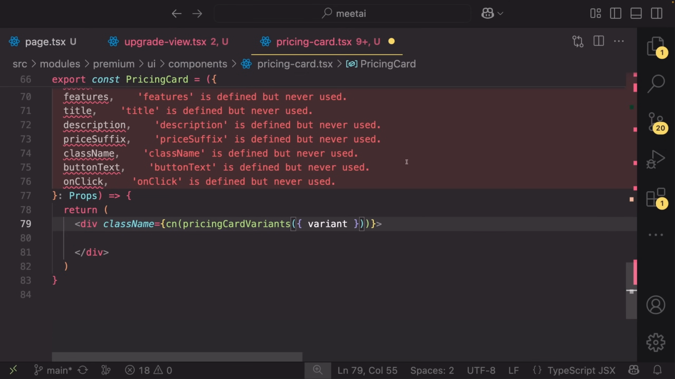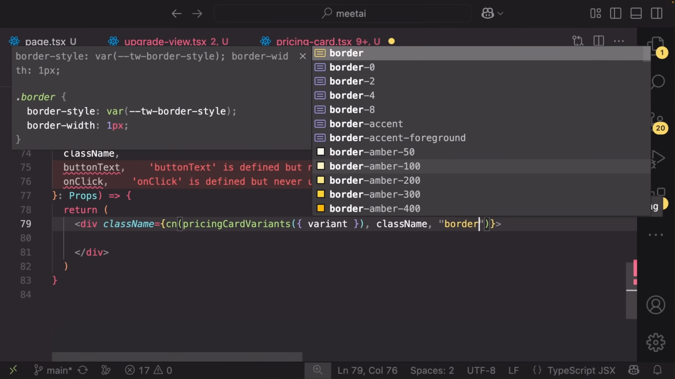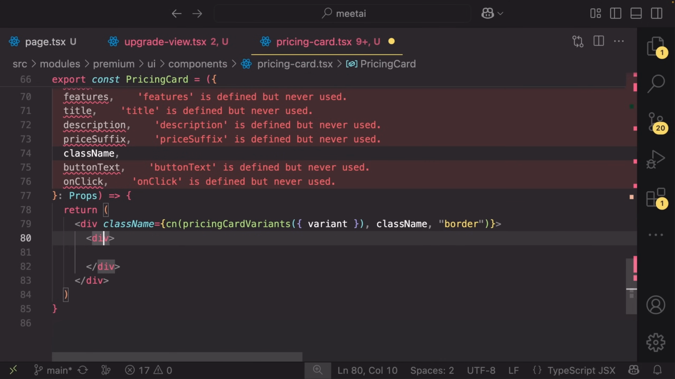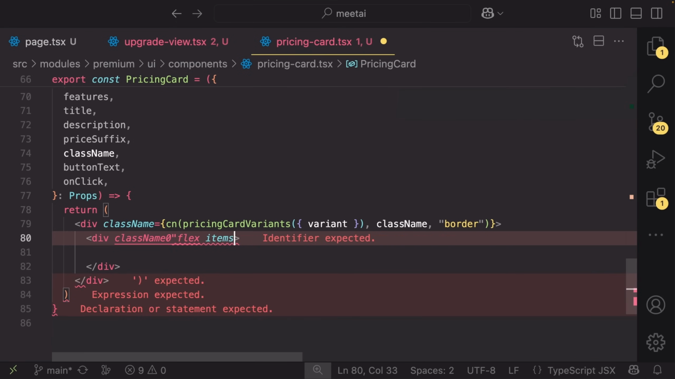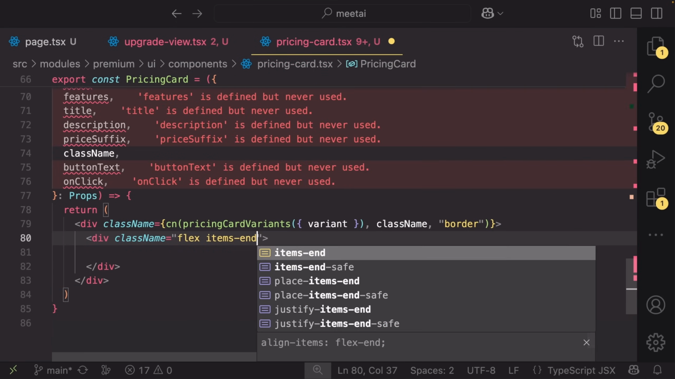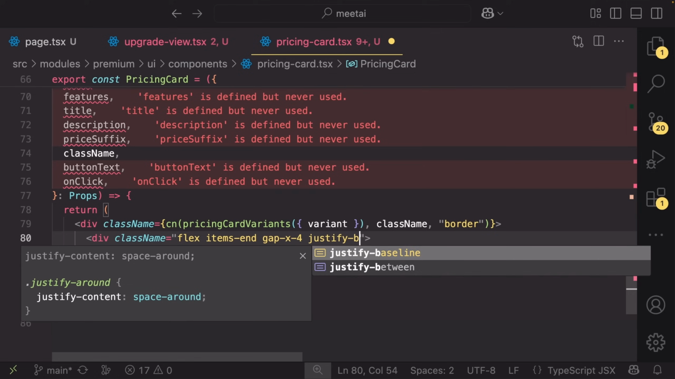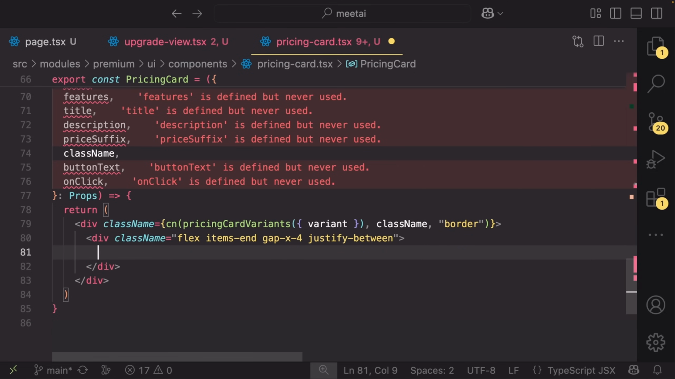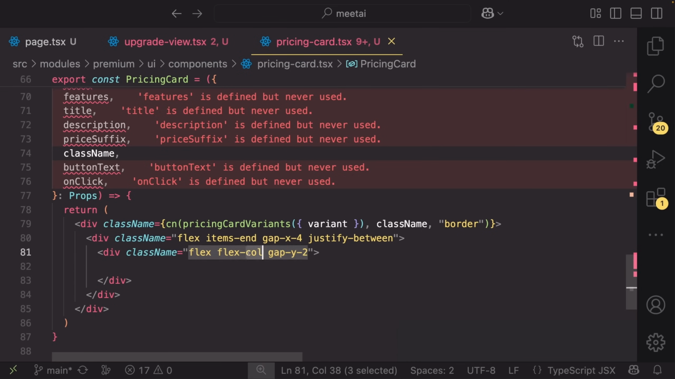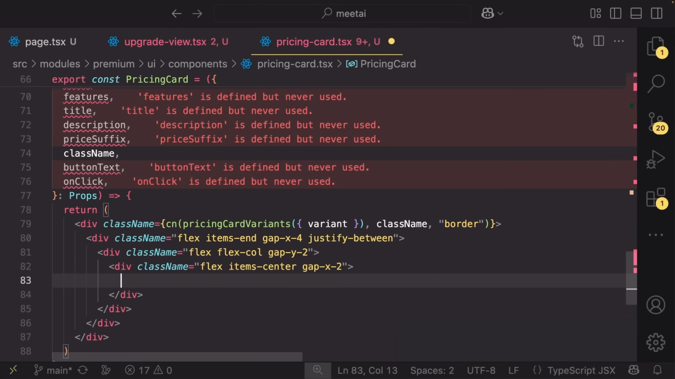And now let's also add className here, and let's just add border. Then let's add a div here with a class name of flex items-end, gap-x-4 and justify-between. Then let's add another div with a class name of flex, flex-col, and gap-y-2. Now for the title and badge section, we add one more div with flex items-center and gap-x-2. So this was gap-y-2, this is gap-x-2.